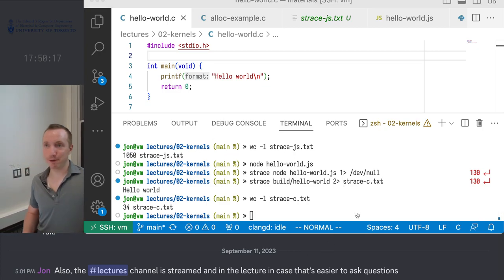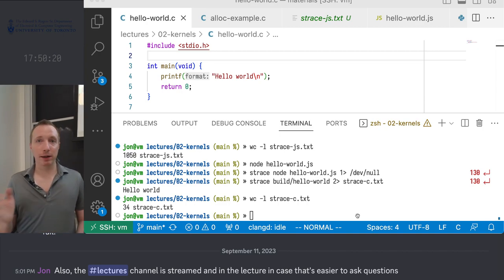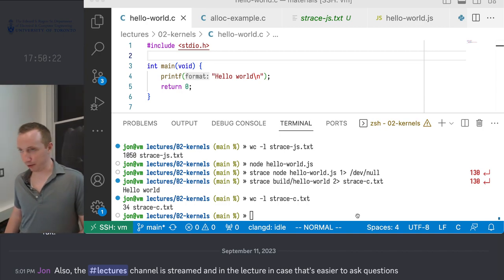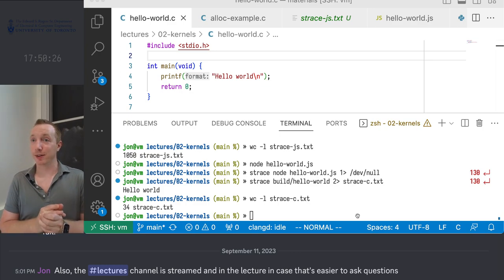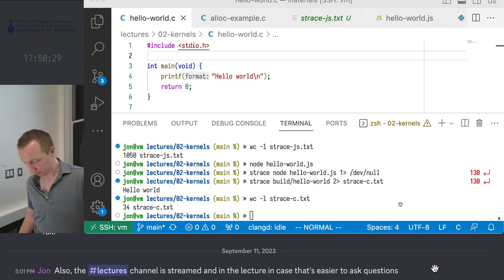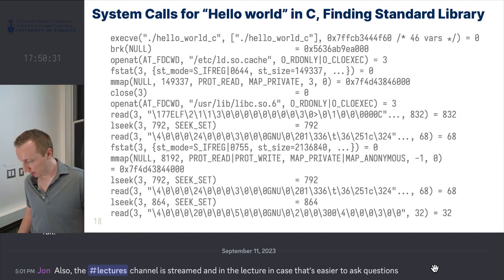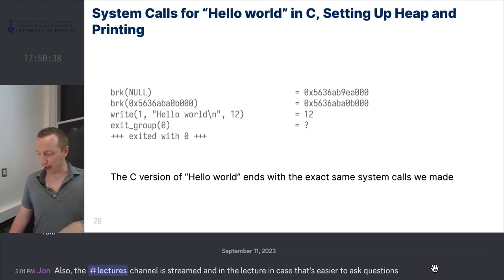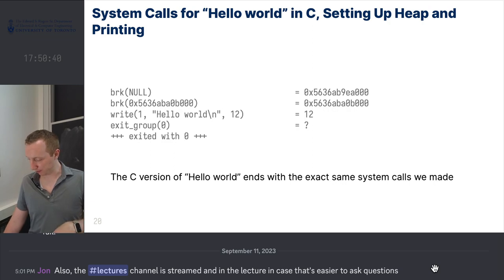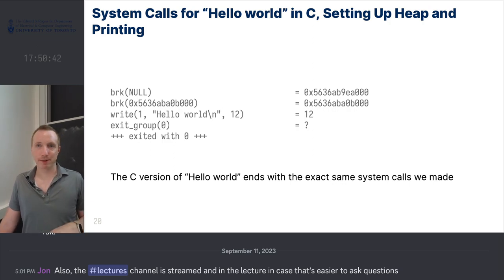But for fun, you can do that on literally any program you run. So you could S-trace whatever you want. You could S-trace VS Code if you wanted to. It's gonna output a lot of stuff though. So here, it was basically finding the standard C library, loading it, and then setting up the heap and printing. So at the end of the day, no matter what language, it had that write system call and that exit system call.